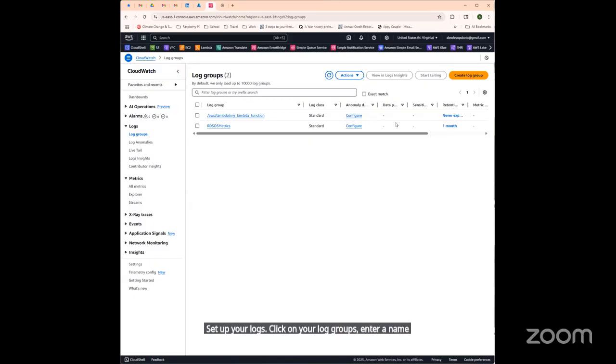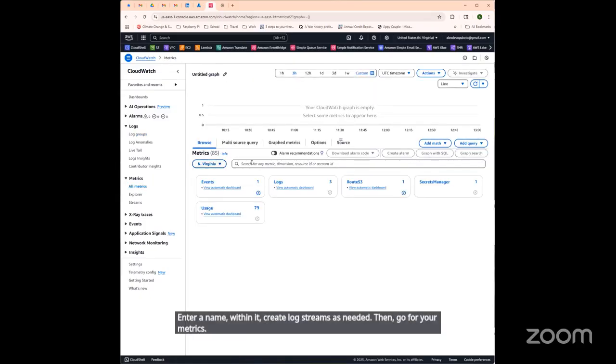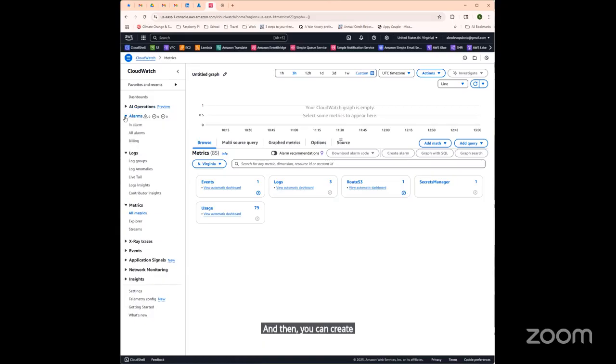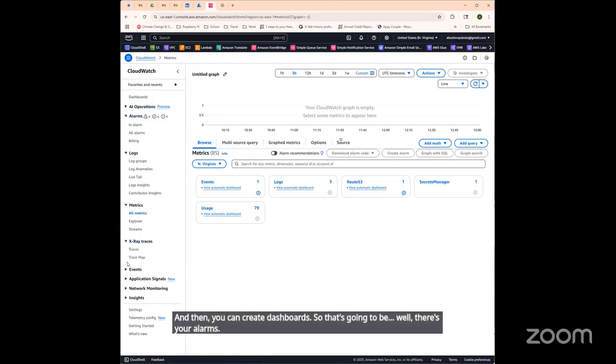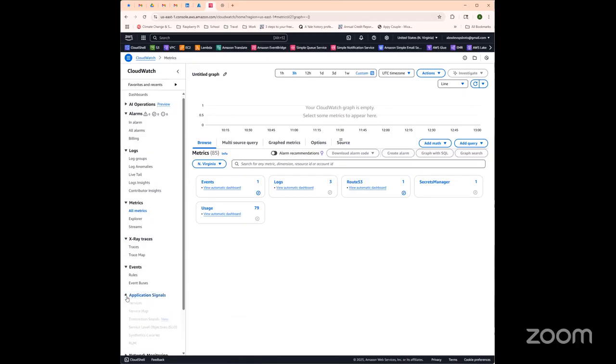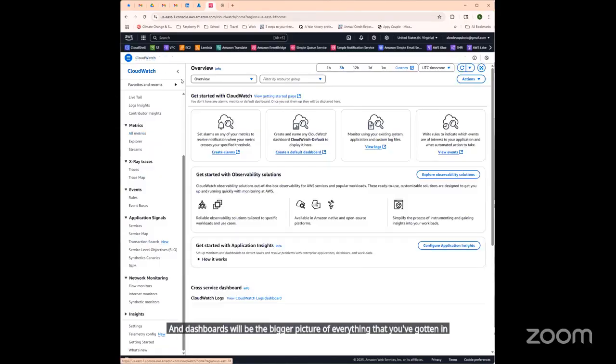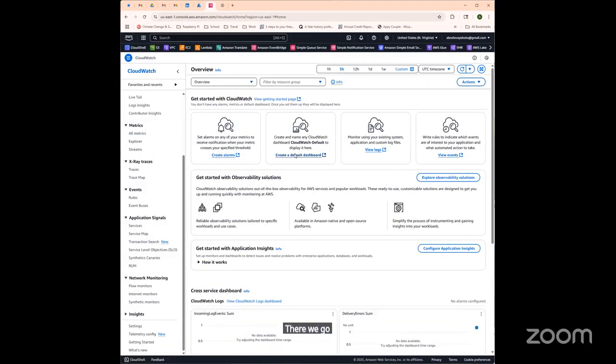Set up your logs. Click on your log groups, enter a name and create the group. Enter a name within it, create log streams as needed. Then go for your metrics, search for the metric, choose a namespace, set relevant metrics, and then create an alarm. And then you can create dashboards. So that's going to be, well, there's your alarms. And dashboards will be the bigger picture of everything that you've gotten in CloudWatch. There we go. Default dashboard.